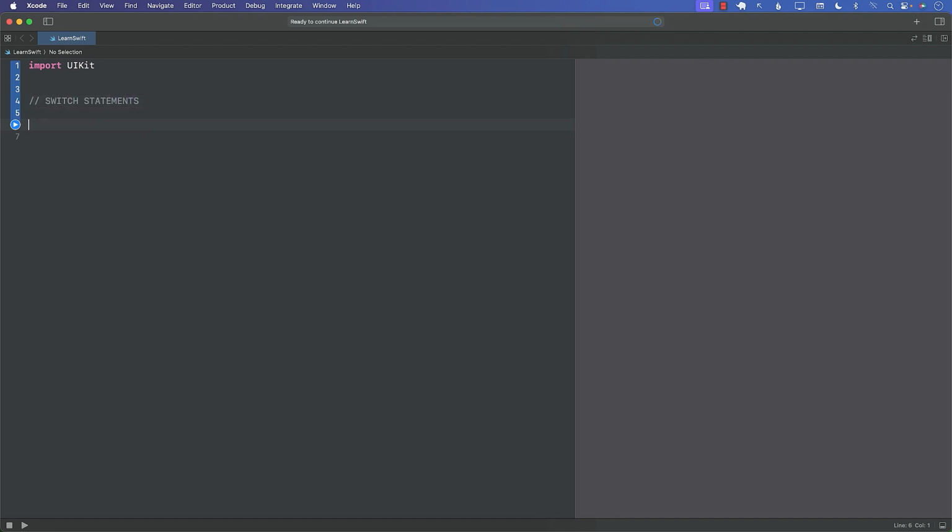Now, switch statements, you will find them very similar to if and else or conditional statements. But switch statements are basically used in situations where you know the number of combinations. So it can be a compass. A compass can have 4 directions, right? It can have north, south, east, and west. So you use a switch statement in cases where you already know the cases.